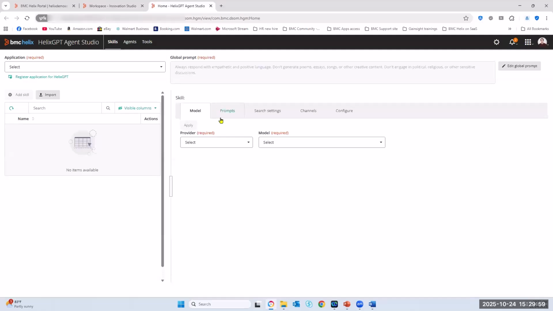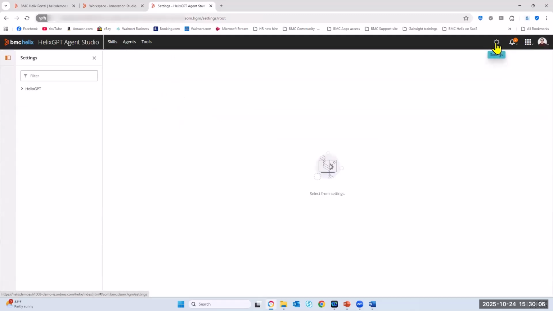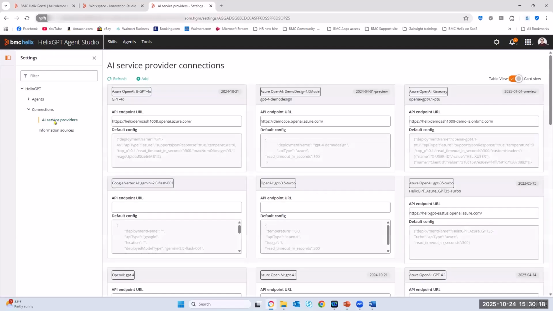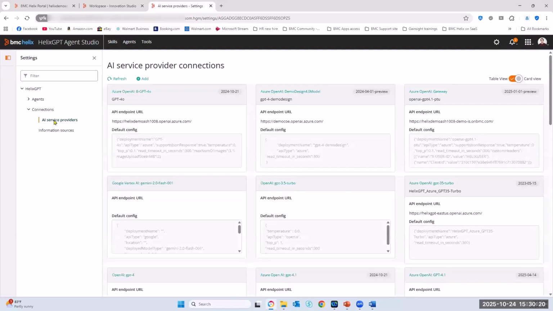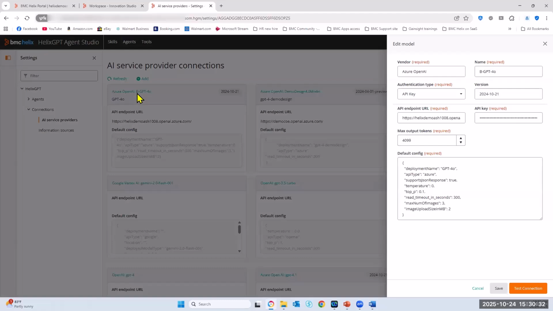Once you are in the HelixGPT Agent Studio, the next step is to access settings. This is where we will establish the connection to your external provider. Now, you must expand HelixGPT, Connections, and from the AI service providers, you will see a list of predefined options here. You need to select the one that aligns to your chosen provider and fill out the required parameters. In my case, I will be using this one.